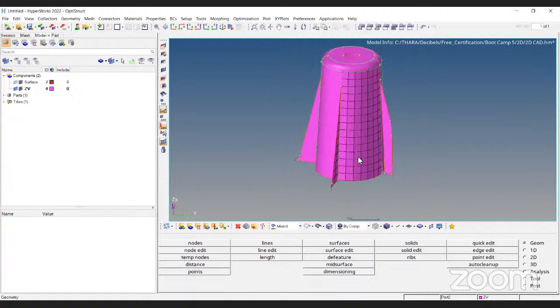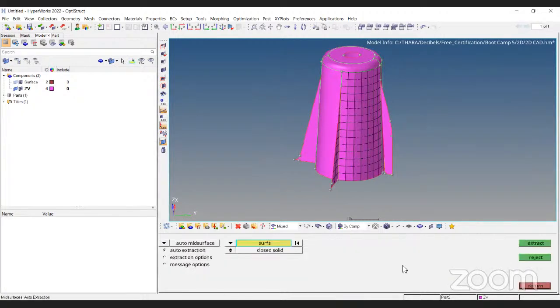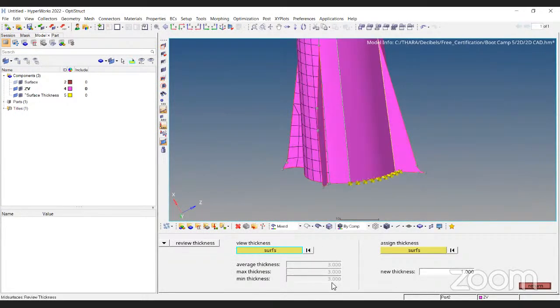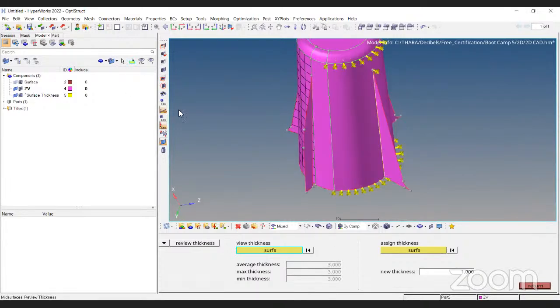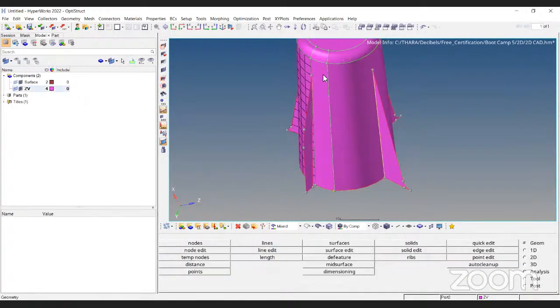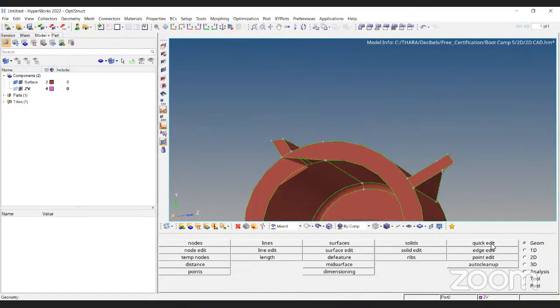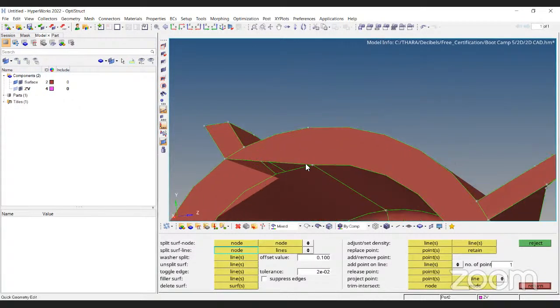Now we'll move on to how to create the thickness, how to review the thickness of the component. I'm just going for the mid surface option. In the mid surface, you can see the review option is there. Here you just click on the surface, it will show the thickness of this one. Here it is showing 3 mm is the thickness. You can check it, go for the original surface, switch on the original surface. This is the original surface. Here I'm just splitting one line. See, here to here I'm splitting.